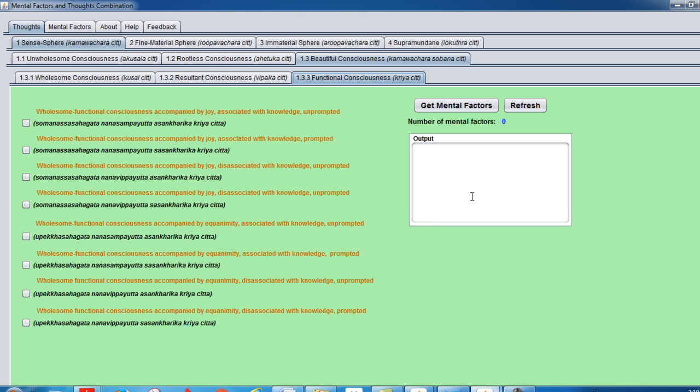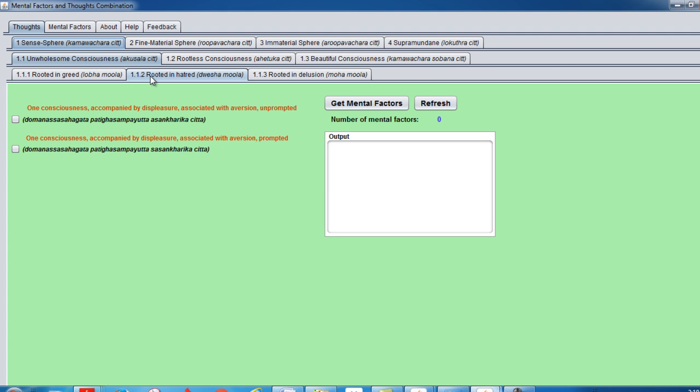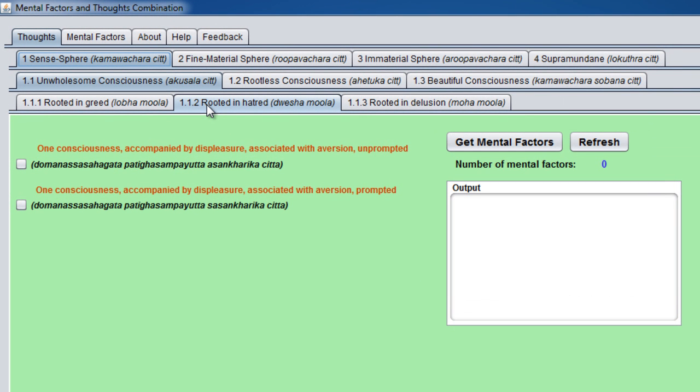Let's see how we can use this thought view of the BMind simulator to do various studies on thoughts. Let's select the sense sphere, unwholesome thoughts rooted in hatred, as an example. Now there are two thoughts: one consciousness accompanied by displeasure associated with aversion and unprompted, and the other consciousness accompanied by displeasure associated with aversion and prompted.